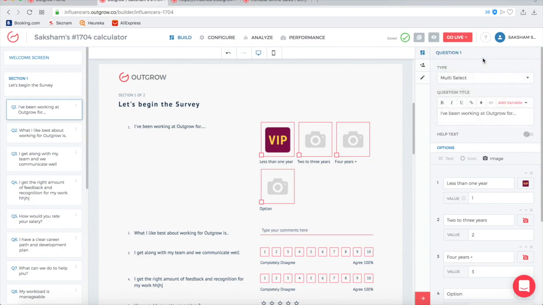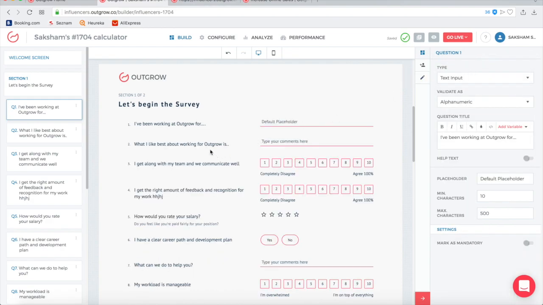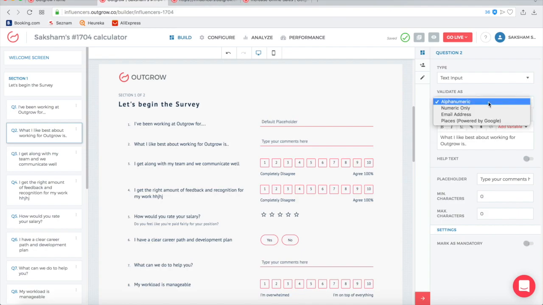Similarly, there's an option for text input, which is in the second question already. So as you can see, if you wanted what I like best about working for Outgrow, question number two, you can see the minimum characters allowed. Just put 0 and 0 if you don't want to put any particular limit. That would allow them to write as much as they want. And this just says alphanumeric. That means one can enter numbers as well as letters in this section. So as you can see, there's this option for text input.